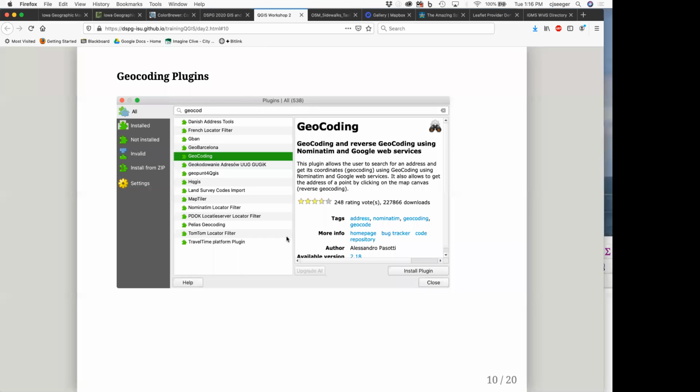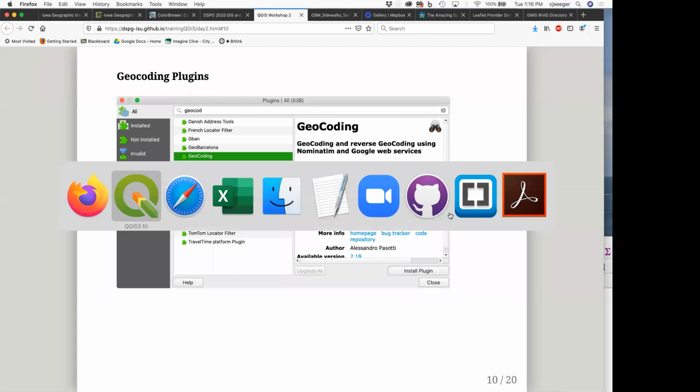If you look at the installed plugins that are available, there are several other geocoders you can try out. Try running them. TomTom, so. This other geocoding one, I think this one, yeah, this uses Nominatim and Google Web Services. Okay. You can also get the address of a point by clicking on the map canvas. So that's the geocoding one. We'll take a look at that one real quick, kind of make decisions about what we think of it, and I'll show you another method.